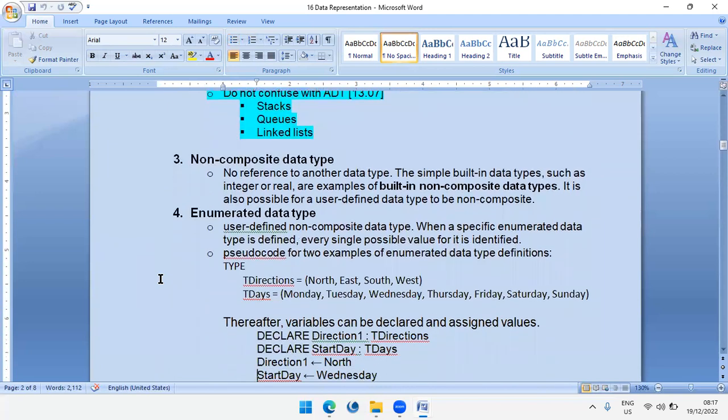Non-composite data type. First, we'll take the non-composite data type. No reference to another data type. The simple built-in data types such as integer or real are examples of built-in non-composite data types. Built-in because it's already available, and non-composite is the single type. No complications, no combinations. It is also possible for a user-defined data type to be non-composite. So if it is integer, only integer. If it's real, it's real. Nothing mixed up. But user-defined types you can also do like that.